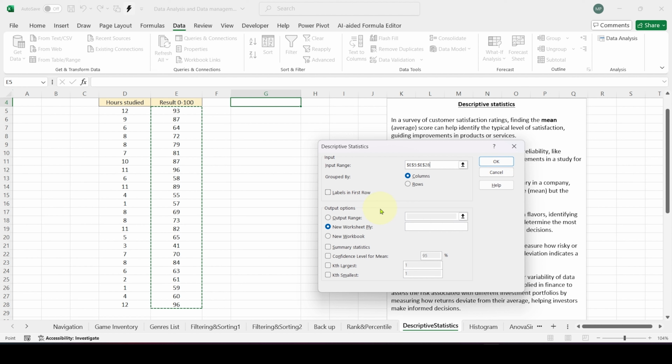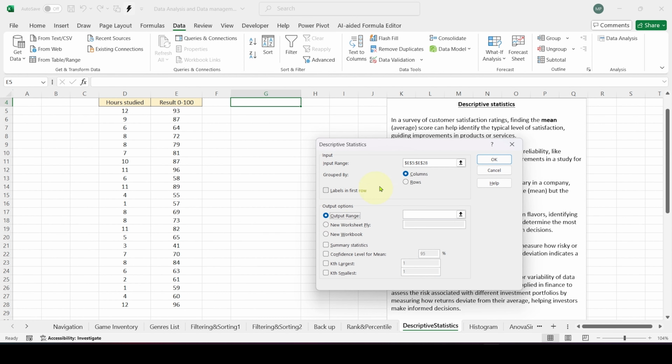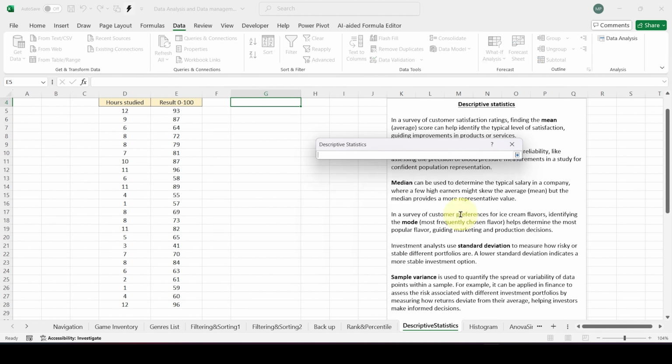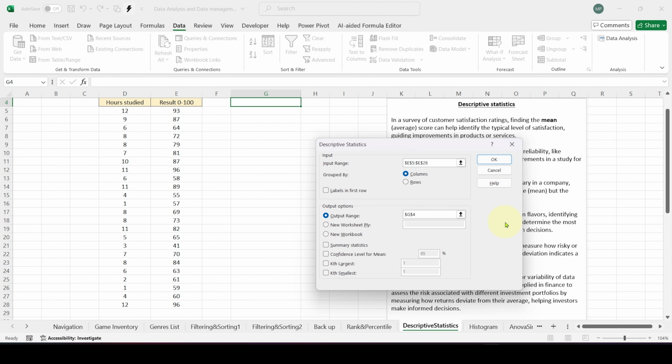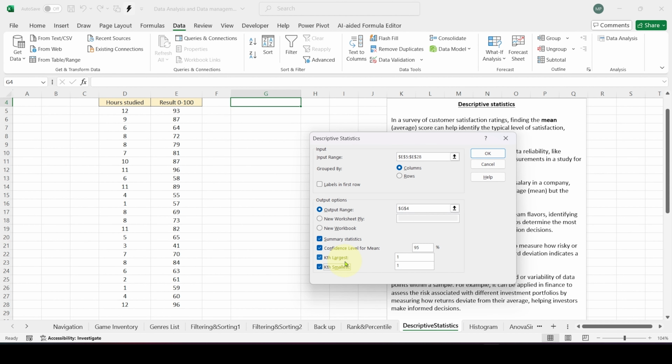Next we have the output options, and we have 3 to choose from. We have new workbook, so if we select this, the results will open up in a new workbook, and the second option is the new worksheet. But what I want to do is just keep this on output range. So I'll select that, and I'm going to select this cell here, and I'll click here to input, and I'll just leave it like that. Now we have these 4 options here. If you check all of these on, basically you will get more results back. So I'll just check all of those on.